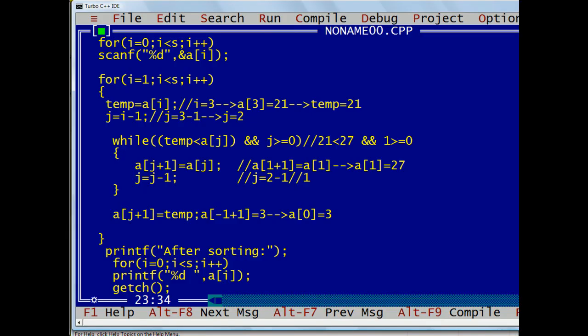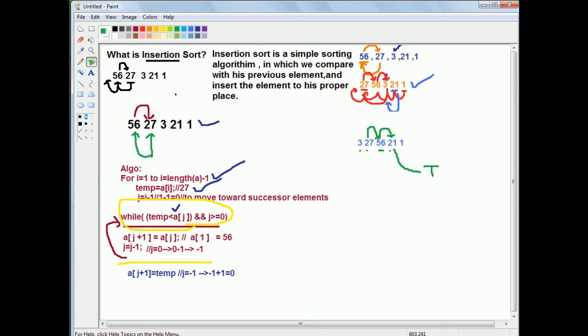Okay, so this will be second is my 27. After that I will decrement the value of j by 1 more, right? So 1 minus 1 is equal to 0 now, right? Now again, once I go for another loop, it will check whether a of 0 is greater than 10. So a of 0 is 3, is it greater than 21?